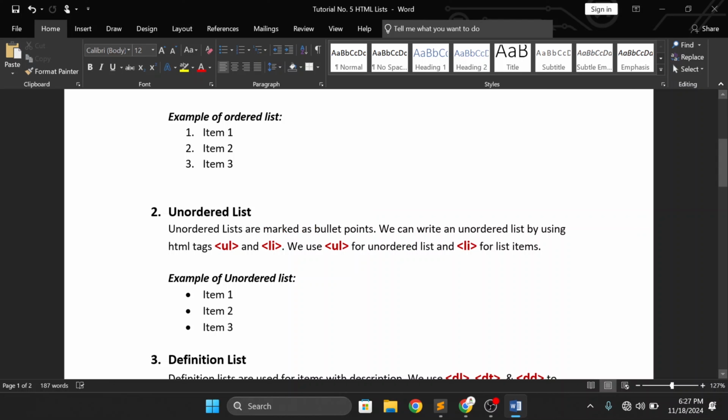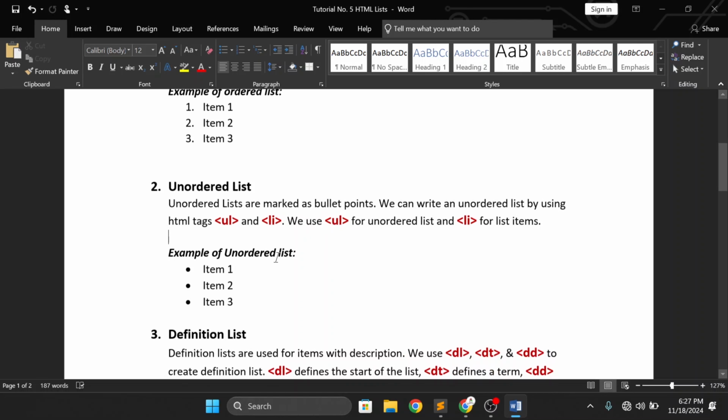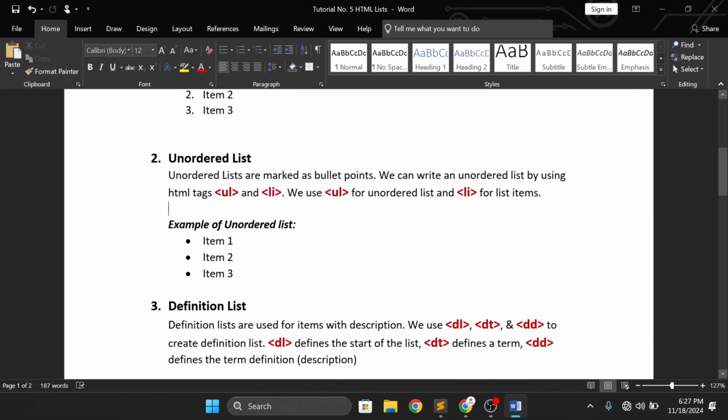U stands for unordered and L for list. And then we have the li tag for the list item. The main tag would be ul, and after that we would have the li tag. An example of an unordered list can be like that. You can see items 1, 2, 3 with the bullet points.